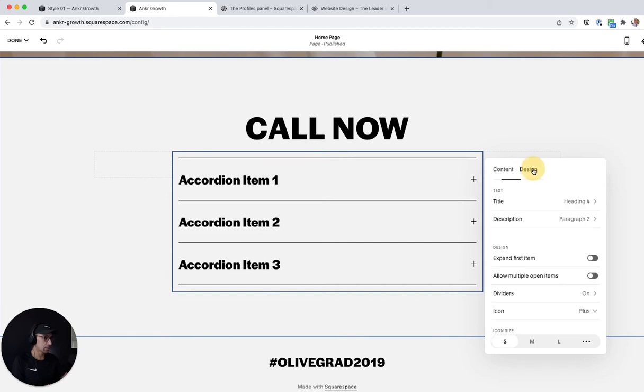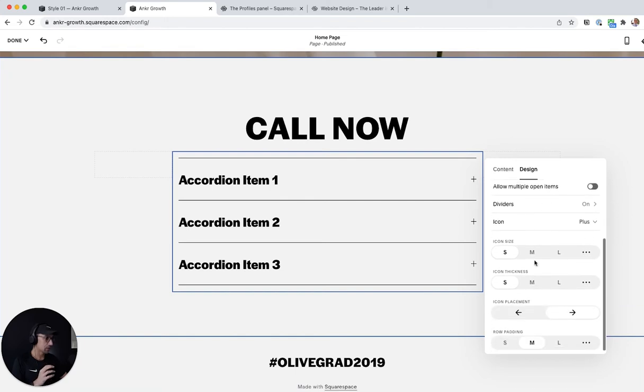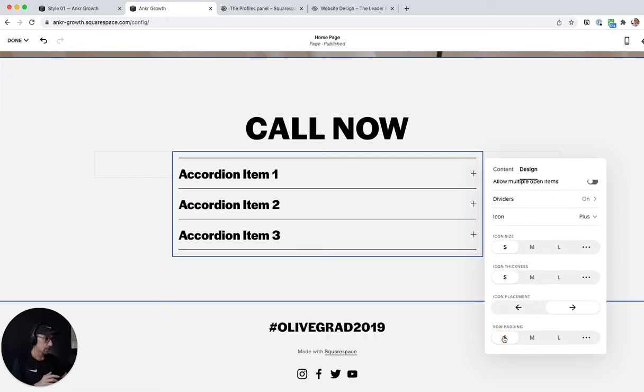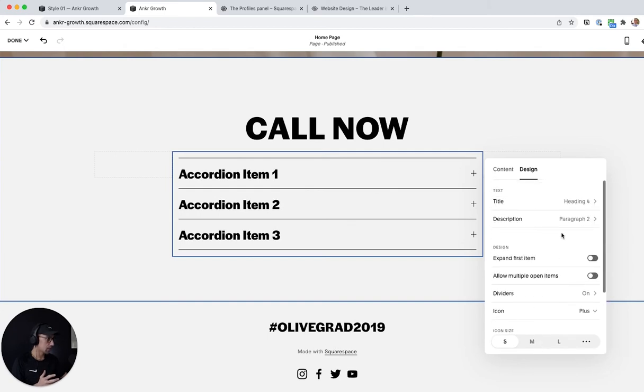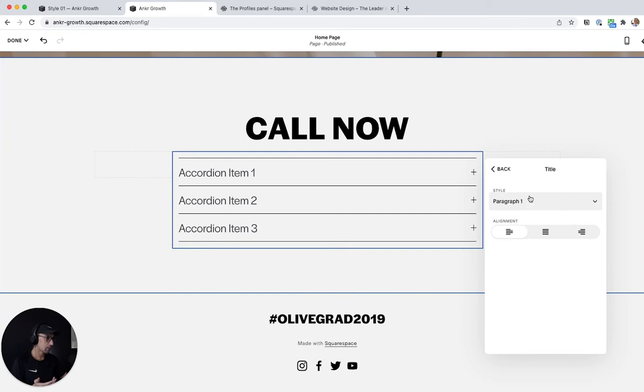So I'm going to click design. There's a lot of options, but the first thing I'm going to do is just work on the spacing a bit because I think the spacing is a lot. So the first thing I'm going to look for, row padding. Let's do small. That's much better already. Title is heading 4. Maybe I'll stay at heading 4. Paragraph 1 looks nice. Okay, I'll use that. Nope, gonna keep it like that.